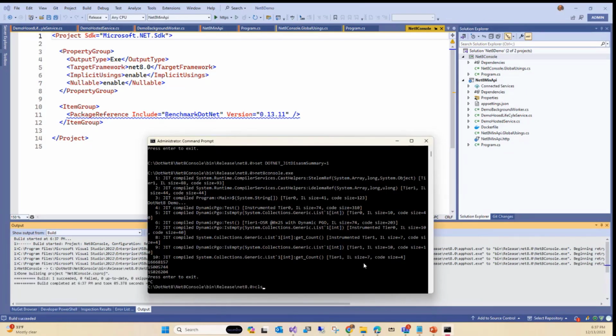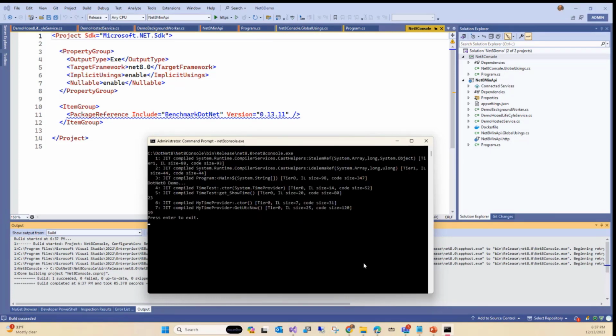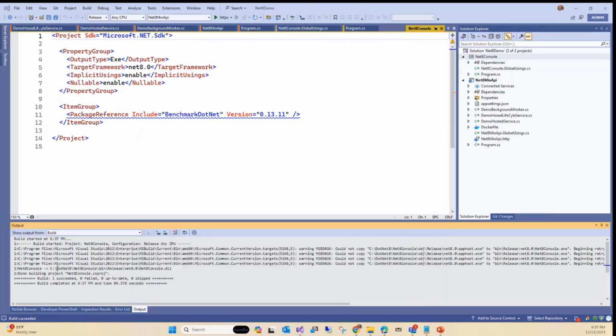Control-C. I need to close this because it still holds the profile guided optimization. So I need to close this and open this again.